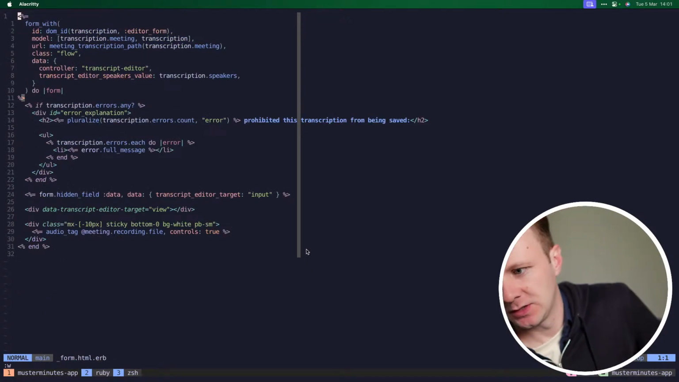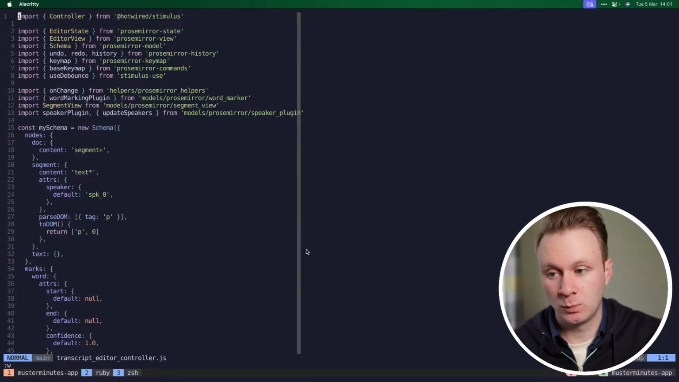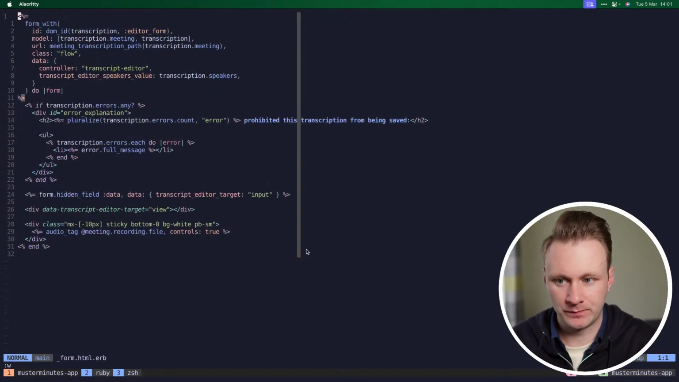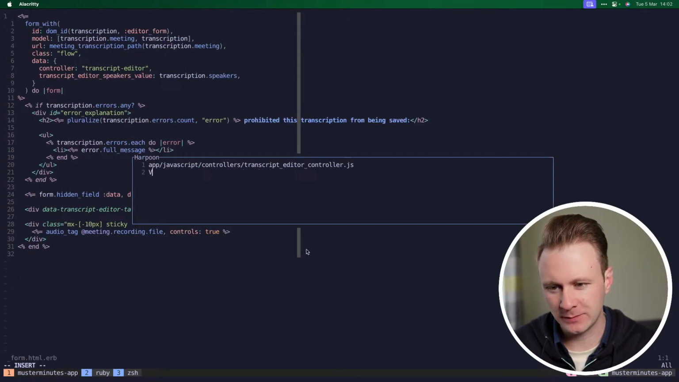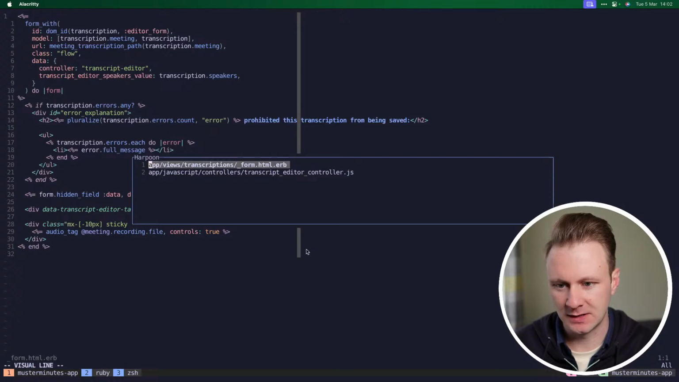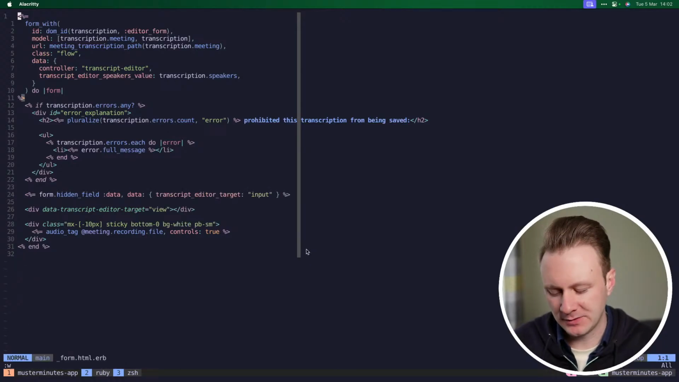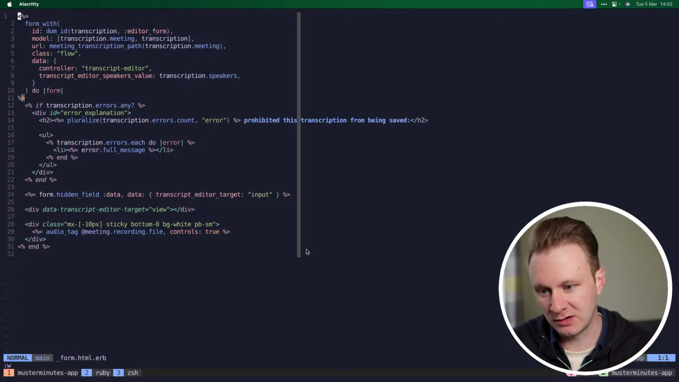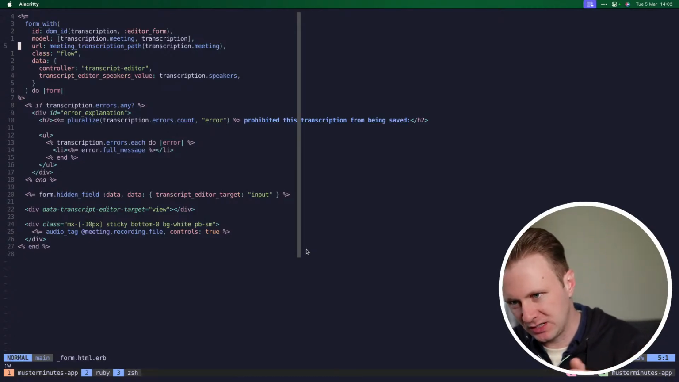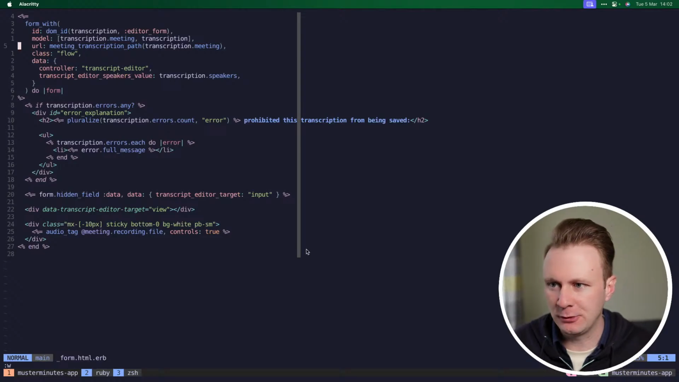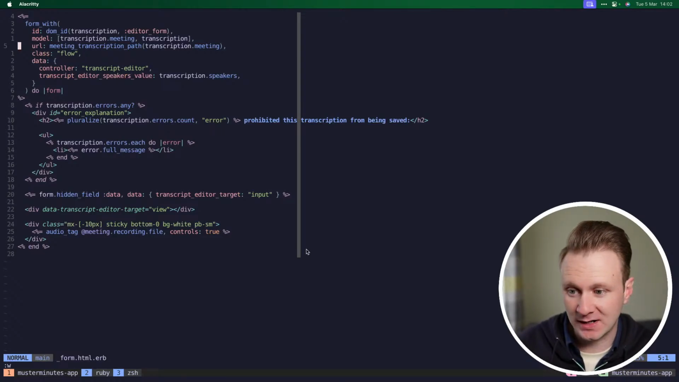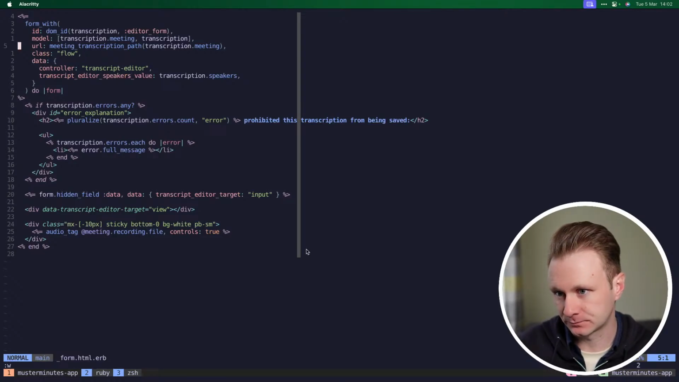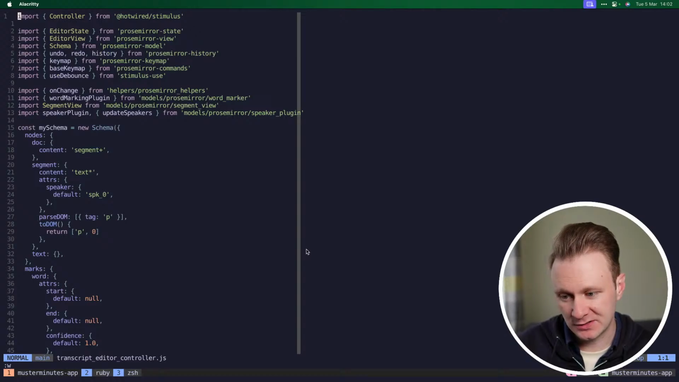Right. So, on space 1, we have our transcript editor controller. Space 2, we have our form. In fact, I'm going to swap those two round. So now space 1 is our HTML. This is our form, this is what we're currently working on. We're going to add a controller in here, maybe on the audio, maybe on the form itself, and it's going to track the audio. Space 2 takes us to the transcript editor controller.